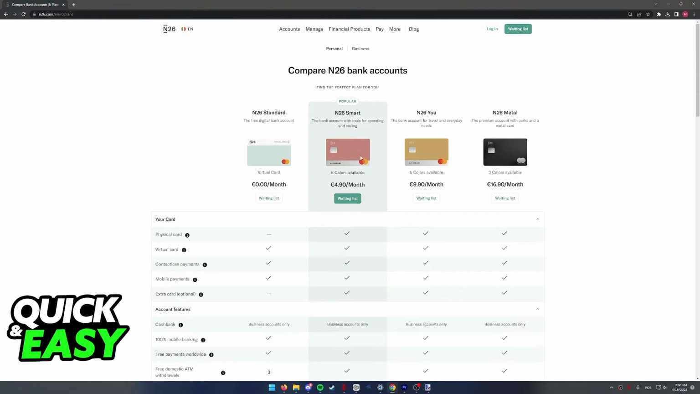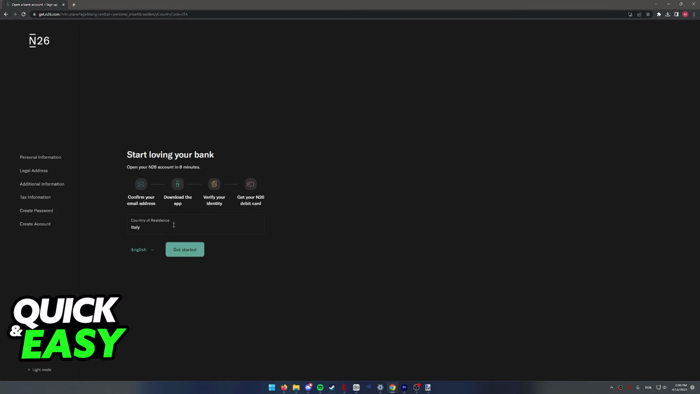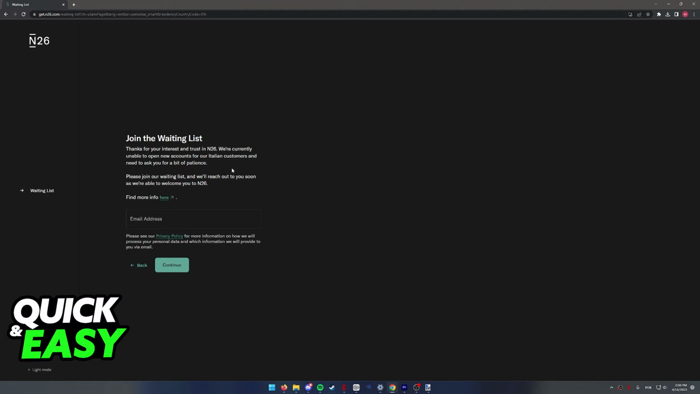open a bank account. As you can see, for Italy, all of these cards are currently on the waiting list, so you will have to click waiting list and input your email address, download the app, verify your identity and get the debit card in the mail after you go through the process of joining the waitlist and acquiring one.